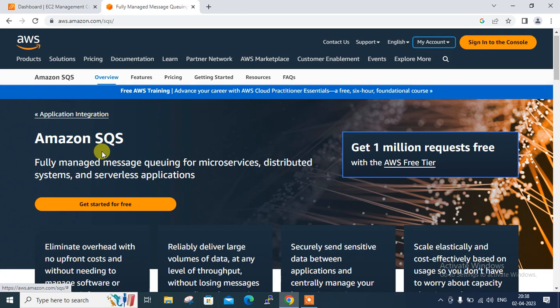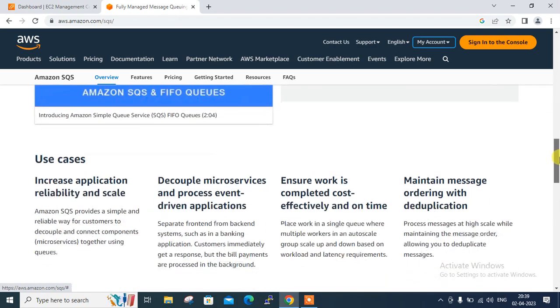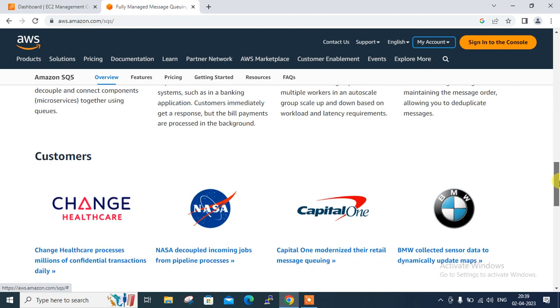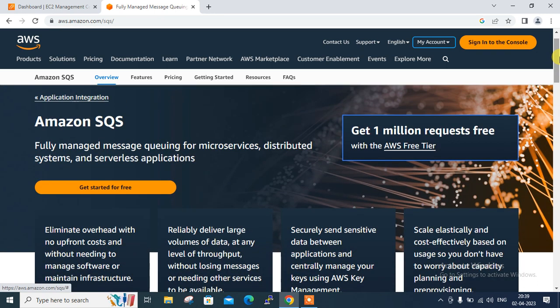So in simple terms, SQS can be defined as a service where one service sends messages to a queue and another service receives those messages. It can be used for a whole range of purposes, right? You can see that you get 1 million requests free with the AWS free tier account. Use cases are there too, with customers like NASA and BMW. So the point is how it works. Let's begin the lab session and we'll see how AWS SQS is useful for a cloud admin.